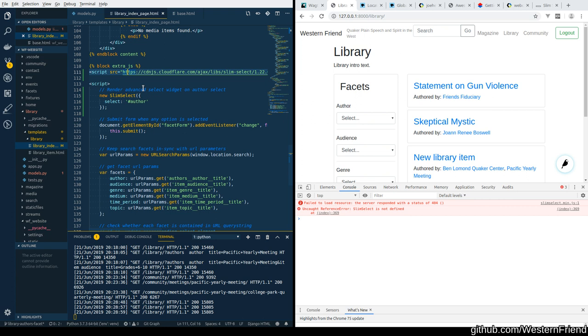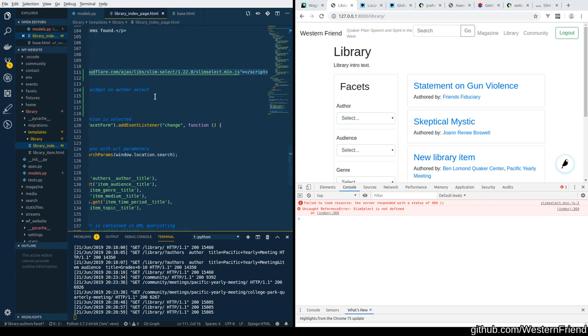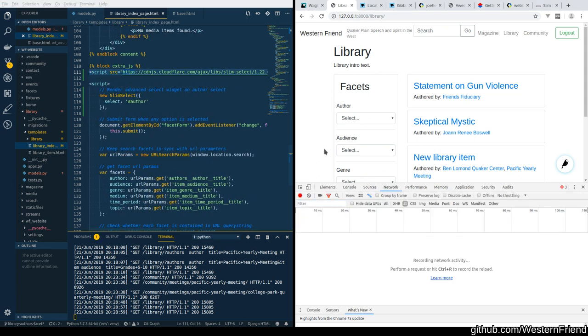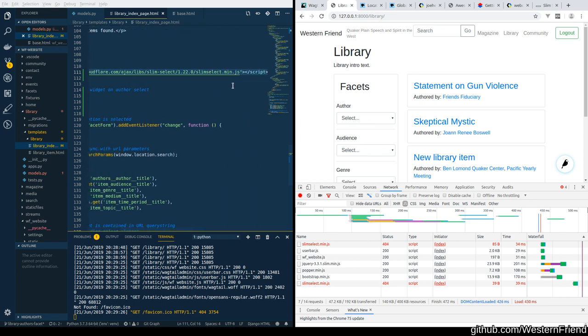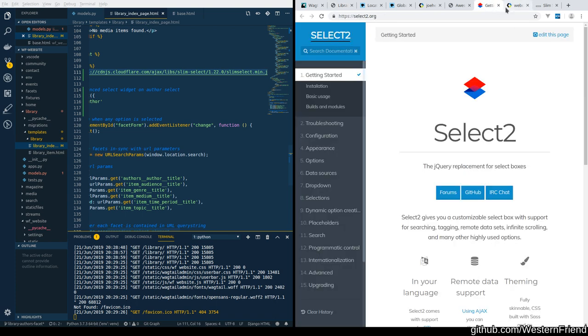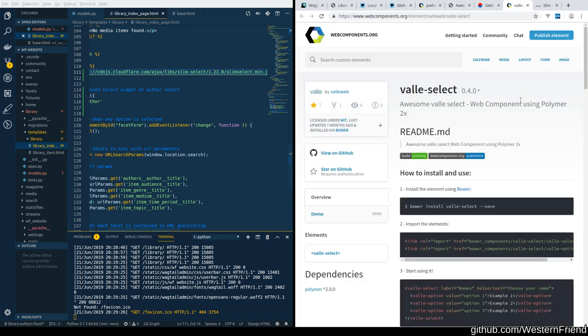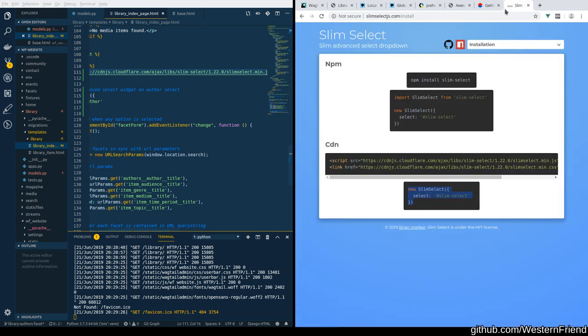All right. HTML. So 404. Well, there's a good indicator of the reliability of the Cloudflare CDN, or at least this link to it. Okay, so where was I? Slim Select. I'll stick with it. I'll stick with Slim Select out of familiarity.